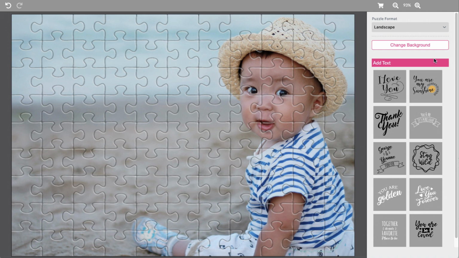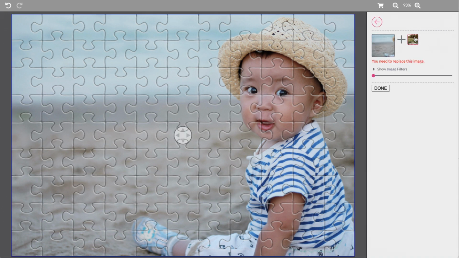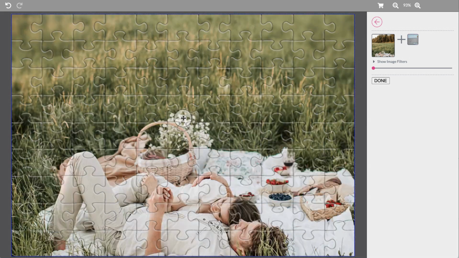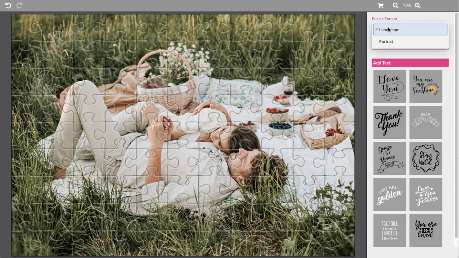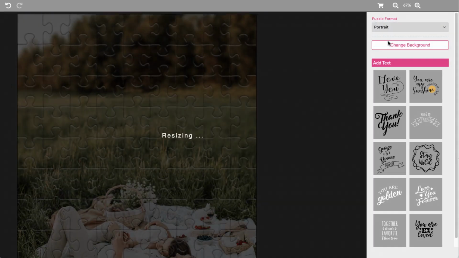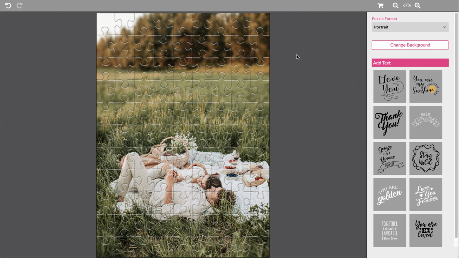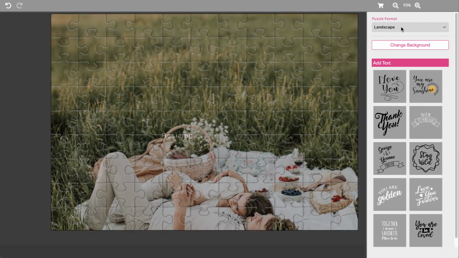So let's start. Changing the background gives us the option to toggle between two images, to upload my own image, to zoom image, to pan image, like always. And also we can change the format to portrait or landscape, which also changes the puzzle pattern itself, because this is a different one in landscape than in portrait.